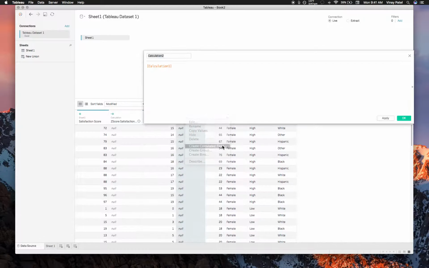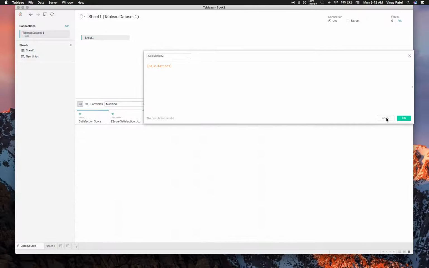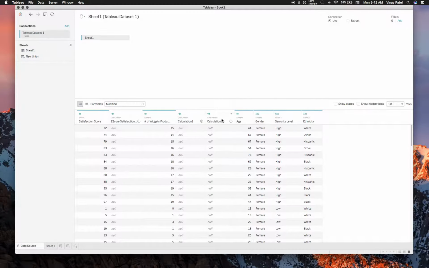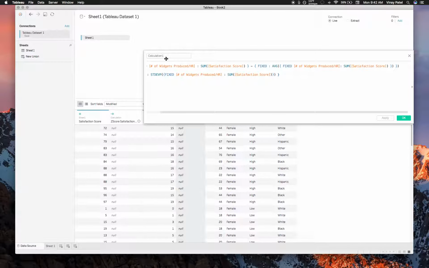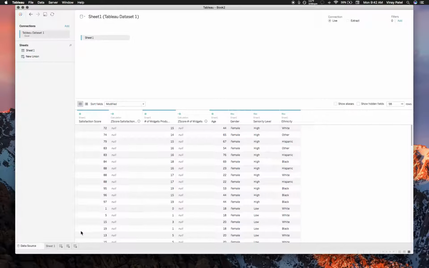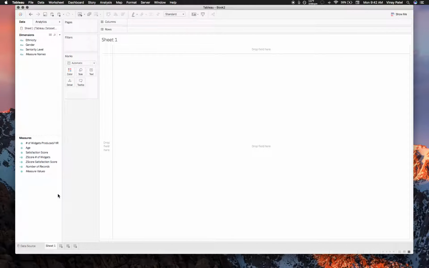Oops, forgot to name the field. Oops, delete. And we're going to edit here, z-score, number of widgets. Wonderful. Apply, OK. Then I'm going to go over here to sheet 1.